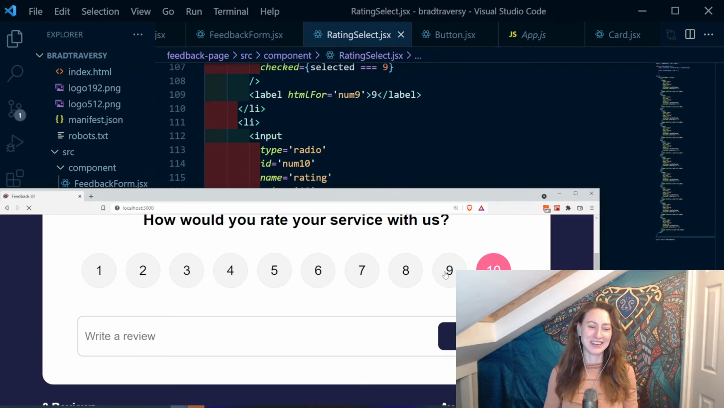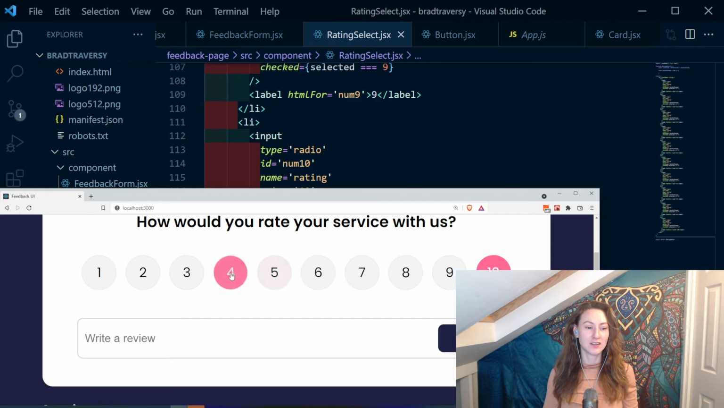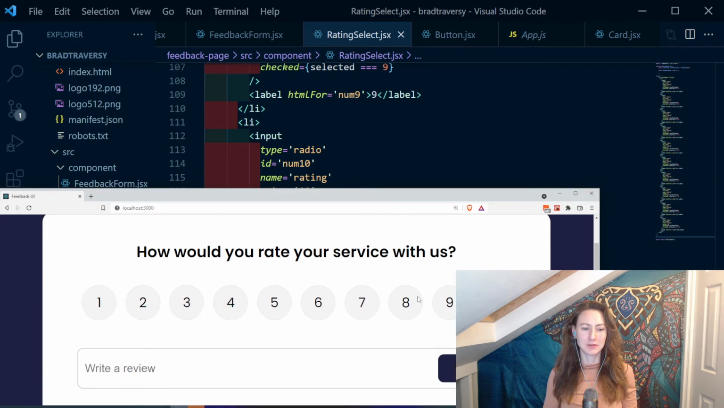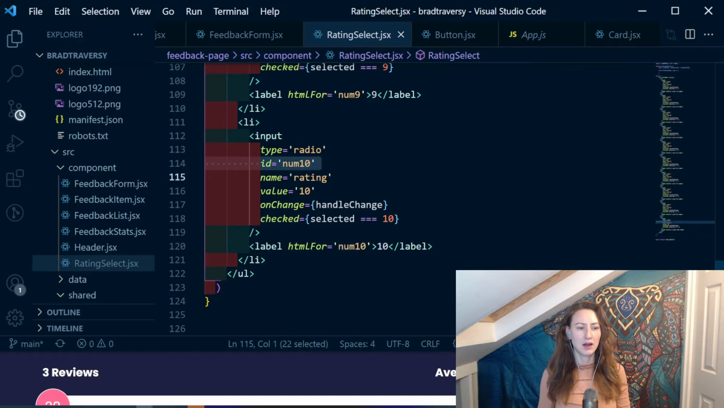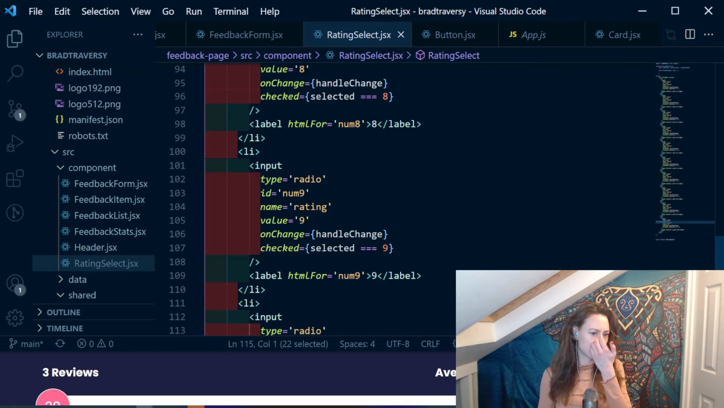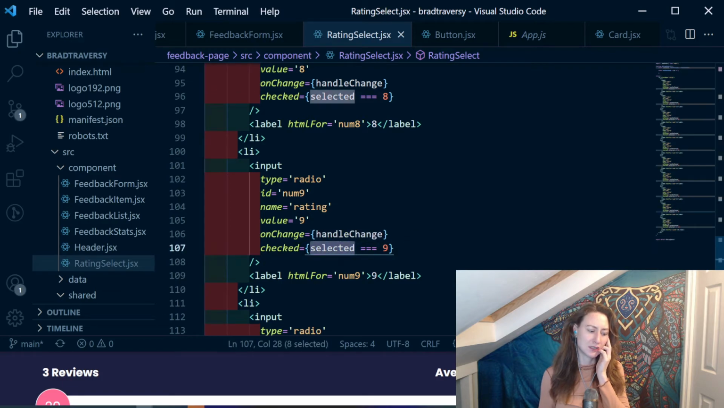Oh, fantastic. So we have our rating service and that is not working like a radio button should. They're highlighting, great, but they aren't selecting. So maybe that has something to do with it. Okay, so we need to do something with this selected value. Cool.